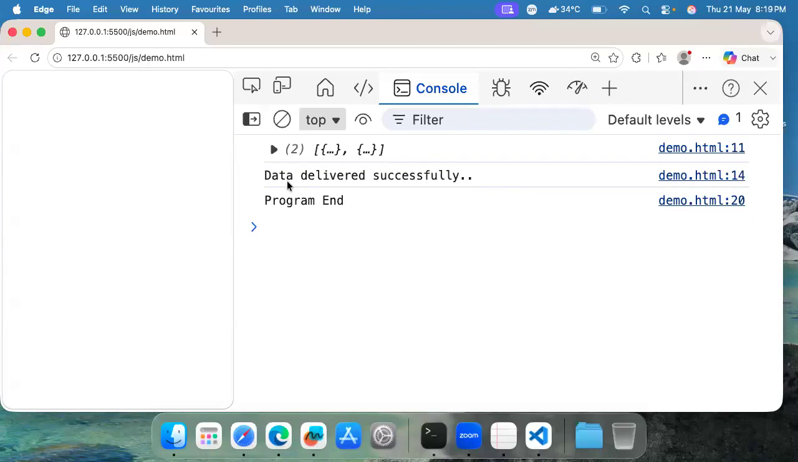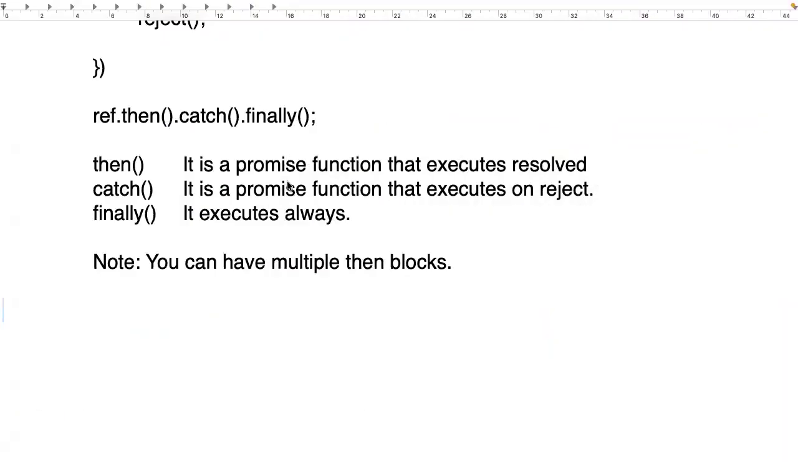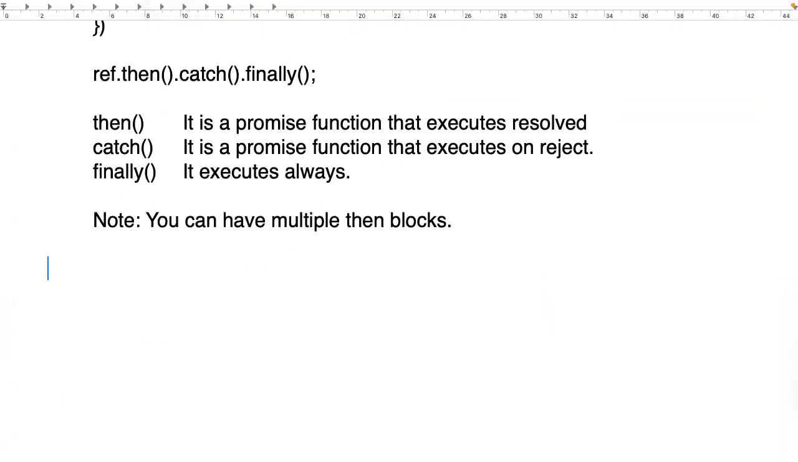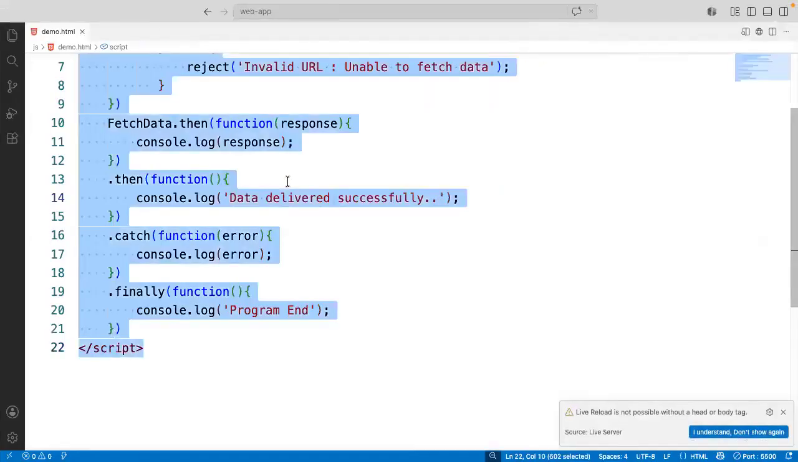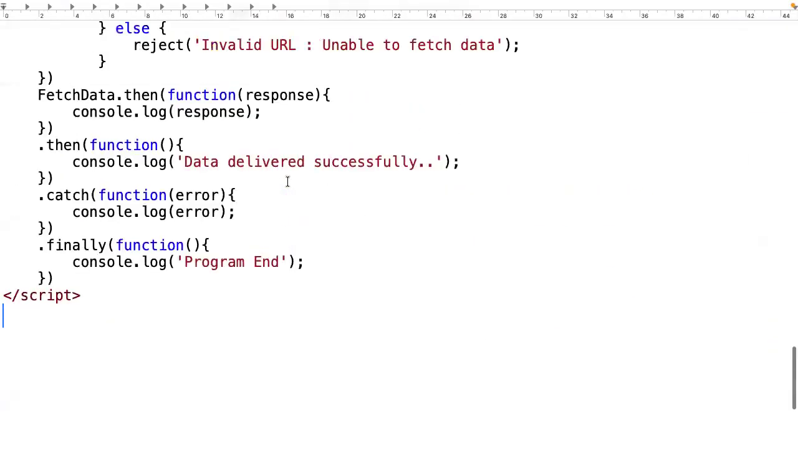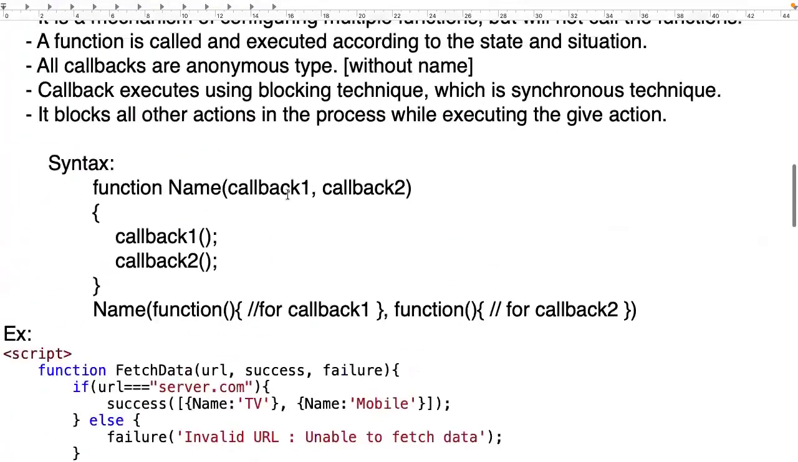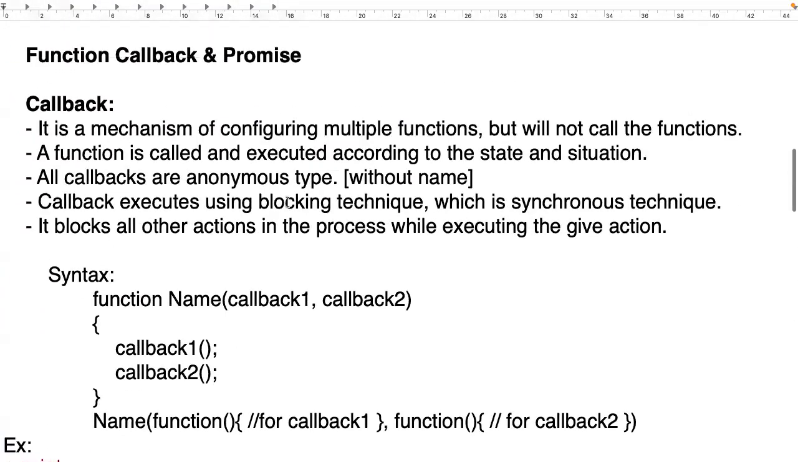But technically, this is multiple then blocks. There is another technique. What is another technique? So multiple then blocks, I will copy one example. In interviews, this is very famous. Almost all UI interviews in front end, in full stack development, even for React developers, they ask this very much. What are callbacks? What are promises? What is the difference between callback and promise?